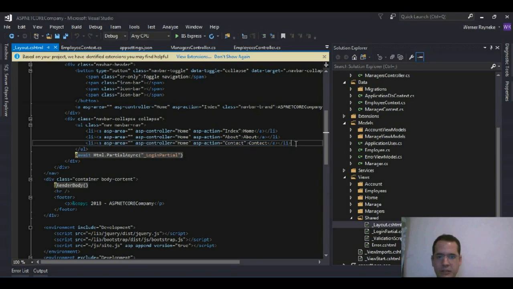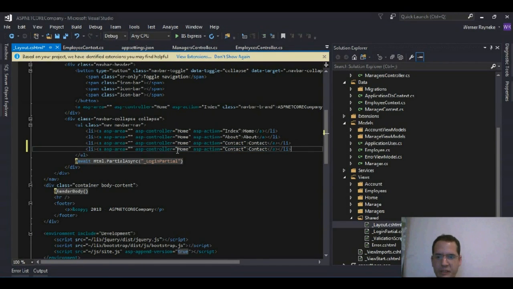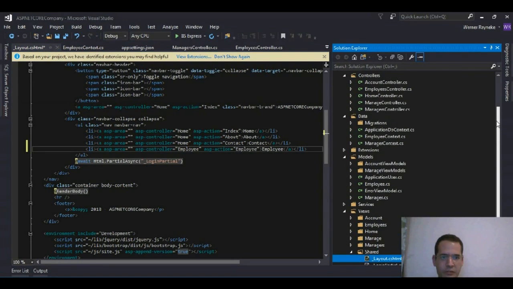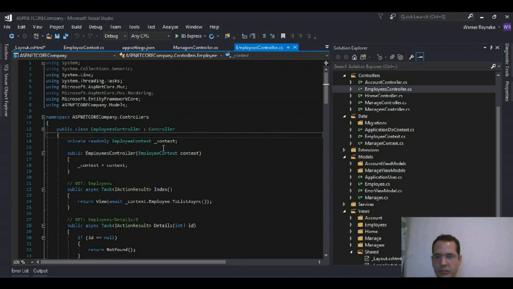We're going to add in 2 more items here. One for the employees, okay, so this should correspond to the name of your controller. So the controller's name is employee. Let's just scroll up again. Okay, it's called employees controller. So it's employees with an S. Okay, the action will be index. So if you open up your employees controller, you'll see it's got an index action right here.